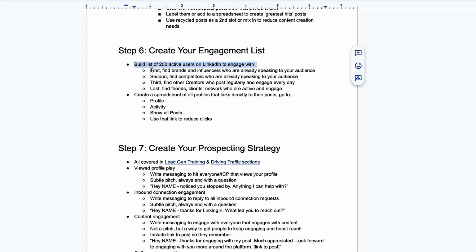The way that I would prioritize this is, first, I'd find brands and influencers who are already speaking to your audience. So I would find people who are selling other services and other things to your audience, because they've already built up the audience. They've already done a lot of the heavy lifting. They're talking to your audience. They're in the comments. I would start with brands and influencers who are selling something different, but they're talking to your audience.